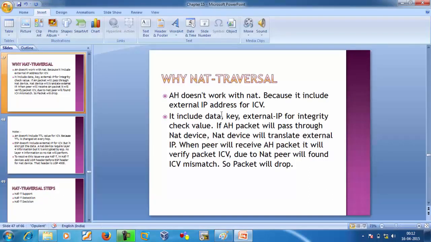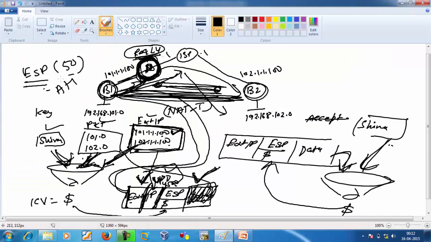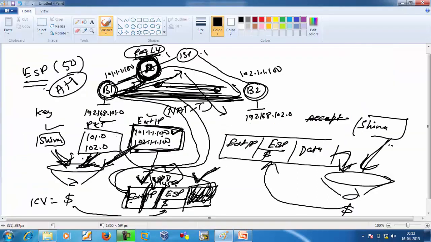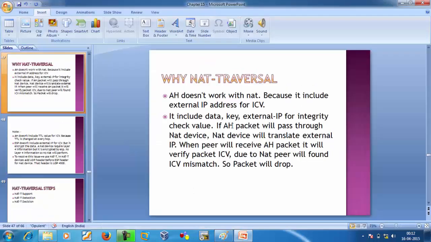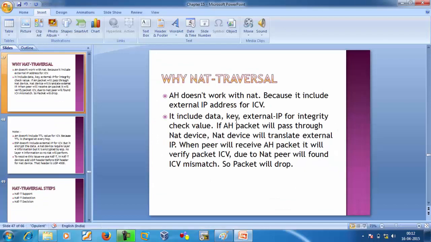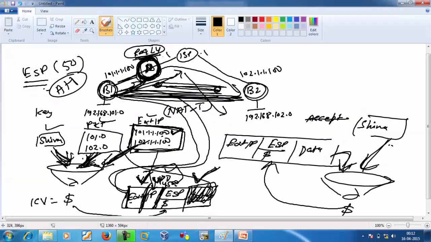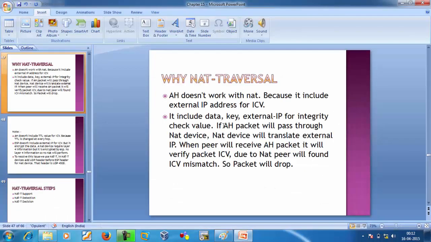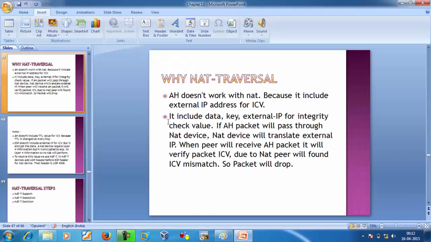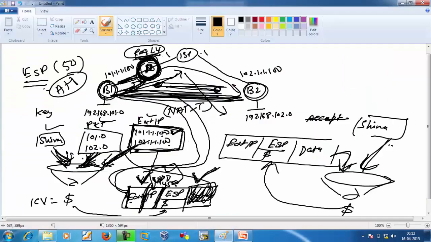It includes data, yes, data is hashed. Next thing is the key. You can see the key is also hashed, and the external IP for integrity. Yes, it includes all the things for ICV. If a packet passes through a NAT device, the NAT device will translate the external IP. The external IP will be changed here.